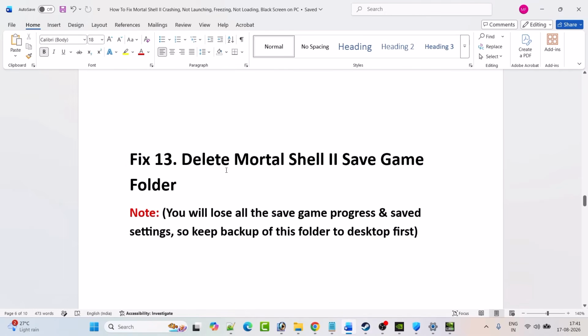Fix 13, delete Mortal Kombat 2 save game folder. Now please take a note over here. You will lose all the save game progress and save settings, and you have to start everything from scratch.